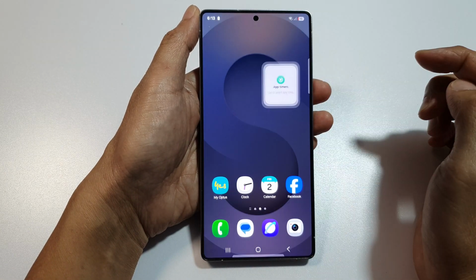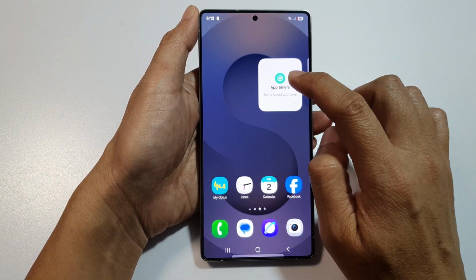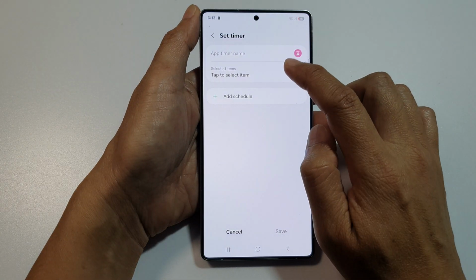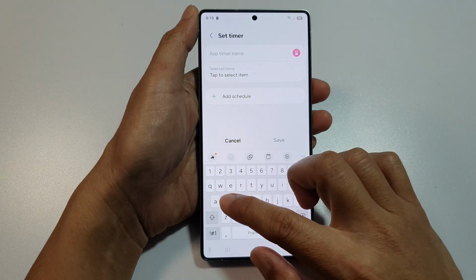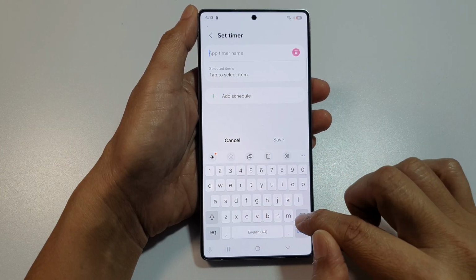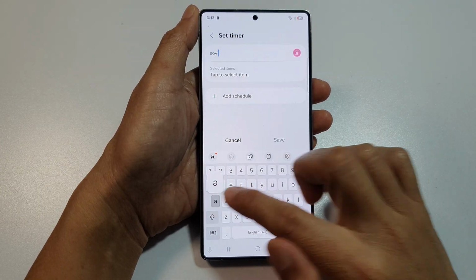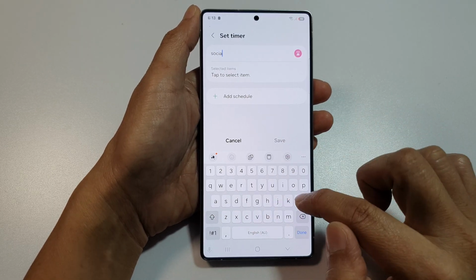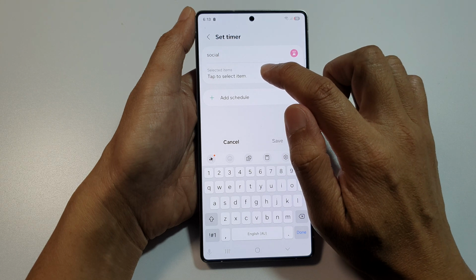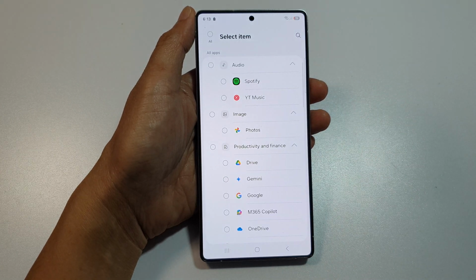your home screen. After that, you can tap on this right here and then tap on add schedule. So you can give it a name. So let's say social. And then tap on select, tap to select an item.